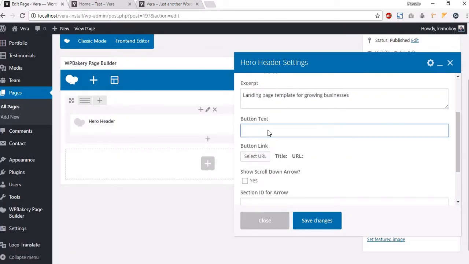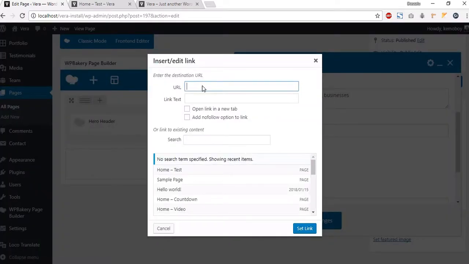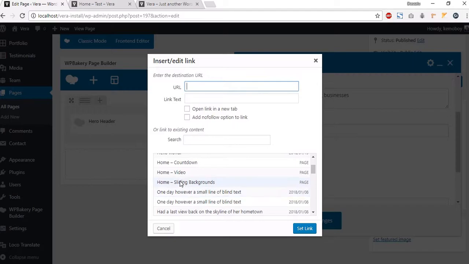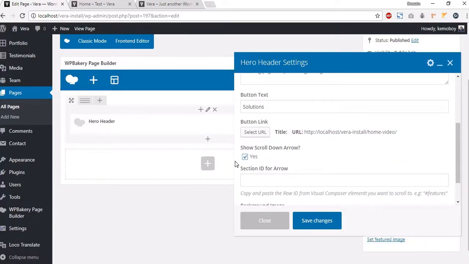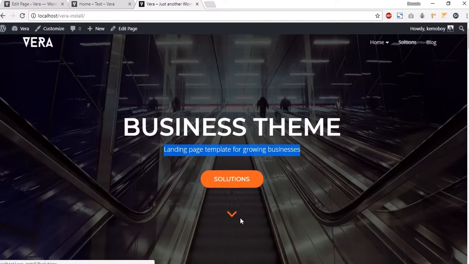The button link, the button text, let's say it will be solutions. The button link, you can add whatever link you want here, but I will choose one of the pages that I already have. So I choose this one. Show the scroll down arrow. If you check it, this arrow will appear. If you haven't, it will not appear.